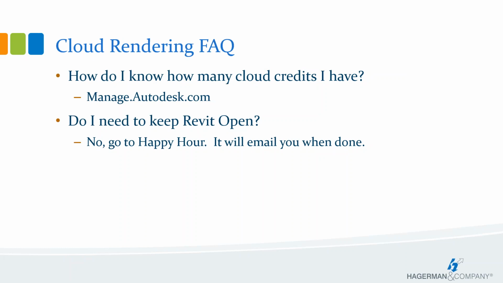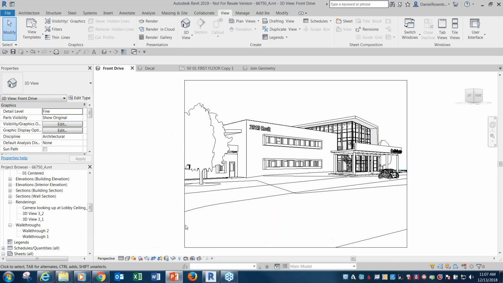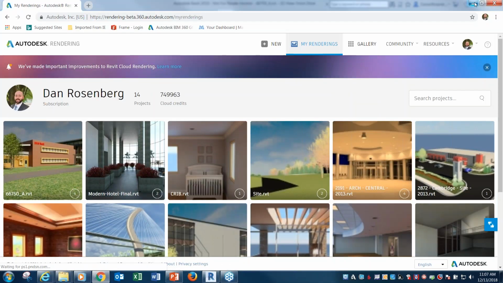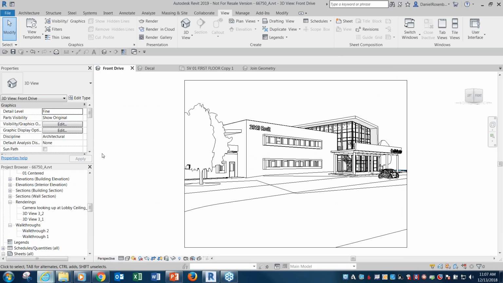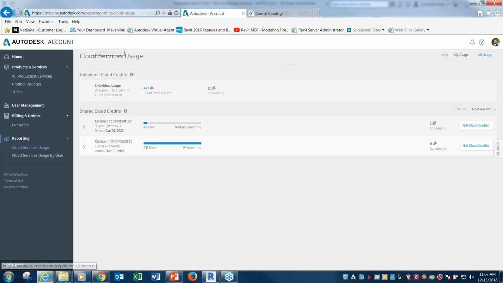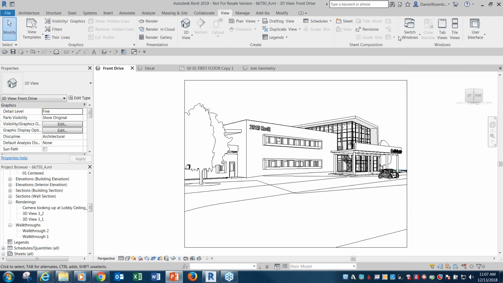So everyone always wants to know how many cloud credits you have. Well, you can always find that at manage.autodesk.com. And here, I'll go show you that briefly. Wrong window. So here's my manage.autodesk.com account, and I'm over on the cloud usage tab, and you can see for me, I've used 447 out of our 750,000 cloud credits. So that's where you would go to find that information.